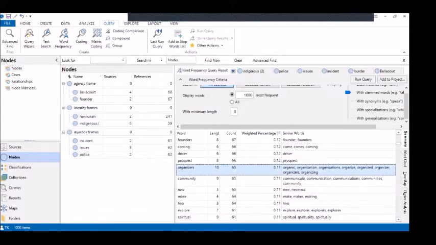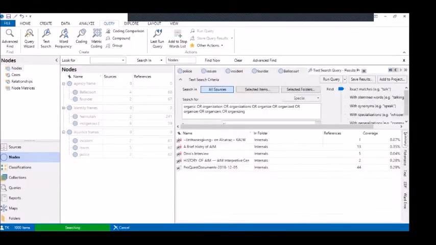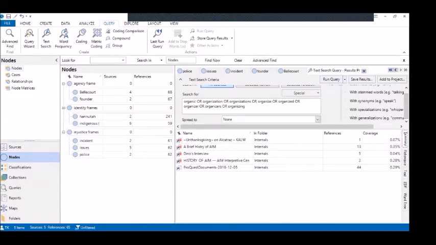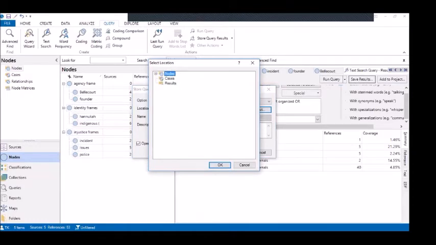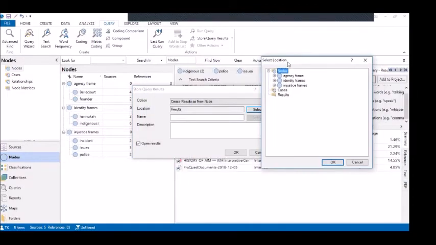Organizers, another agency frame. And so I can run this text search query, and I can change the spread to broad and run that query and save those results. Change that to nodes. All right, so I probably have enough to kind of display what I mean to do.